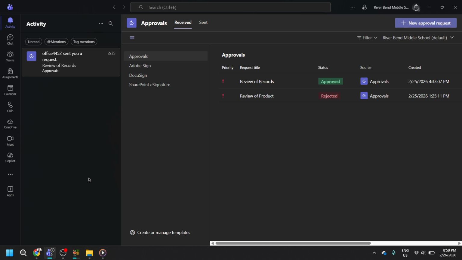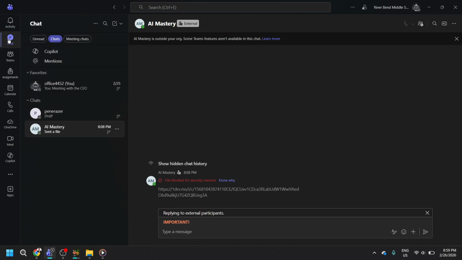Once you're there, look for the Chat section on the left-hand sidebar. Click on Chat to open up your conversations. Now, either select an existing chat where you wish to send your numbered message, or initiate a new chat with a colleague or group. This is where we'll start composing our organized message.